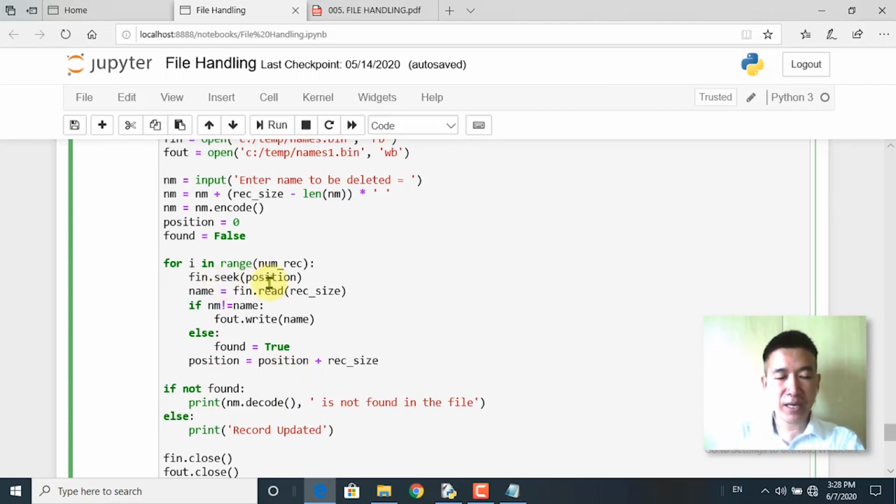The next name will be read. The next name that will be read is Leo. Okay, Leo. So the value of name is Leo. So this time what happens is the value of nm, the name to be deleted, is Leo. The name that is found in the file is also Leo.